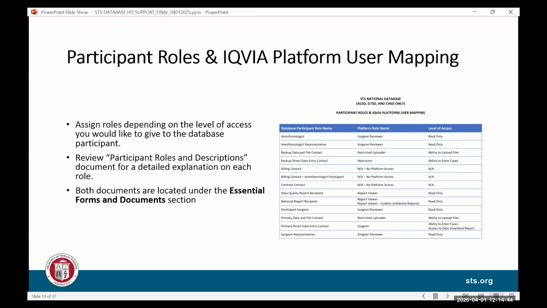Mostly we're asked that our participants would like to add a new data manager, and they want to give that person read-only access. We wouldn't like to recommend or suggest anything. So it will be great if you can review this document and decide accordingly, because it just provides you all the information that you need. If you would like to give someone read-only access, you can just look at the level of access here and assign the platform roles accordingly.